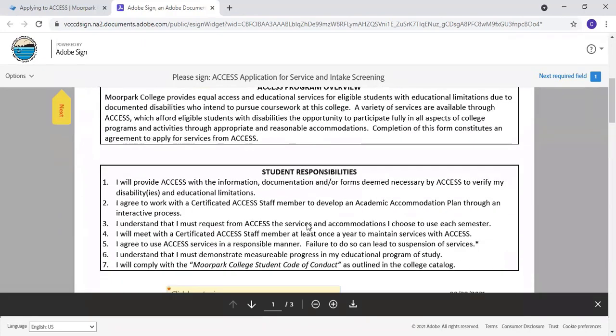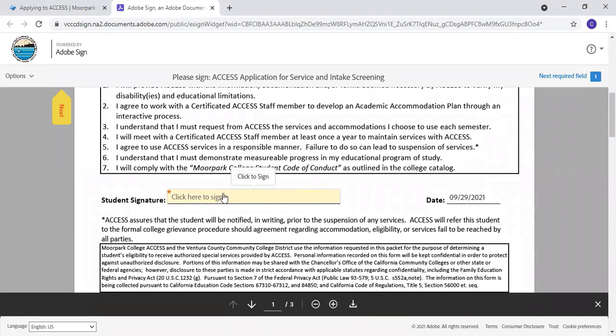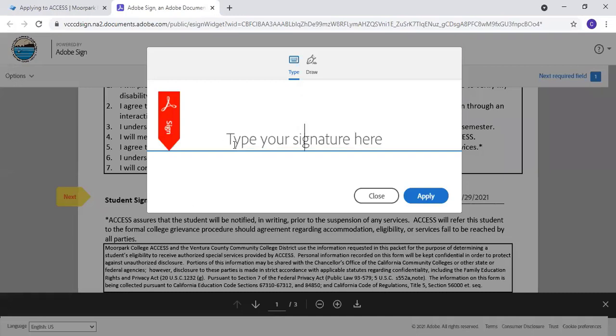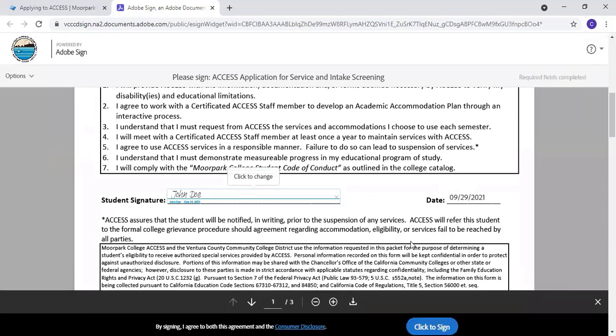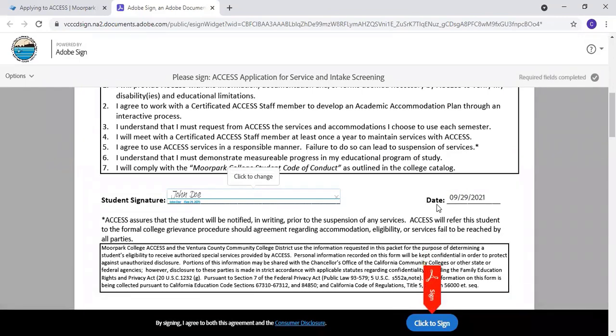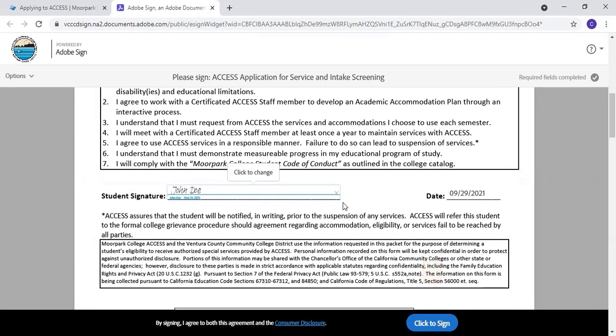To finish out this first page of the form, you're going to click where it says student signature and click on the box that reads click here to sign. And you're going to type in your name. This will formulate a signature for you, and you will click on the button that reads apply. You don't have to worry about the date because it's already generated here.